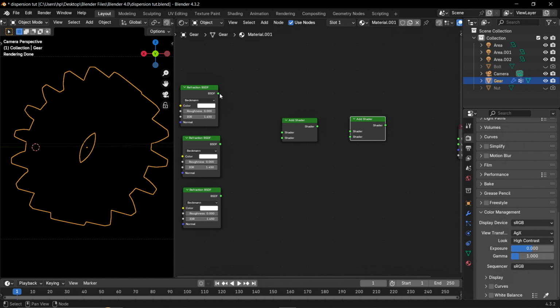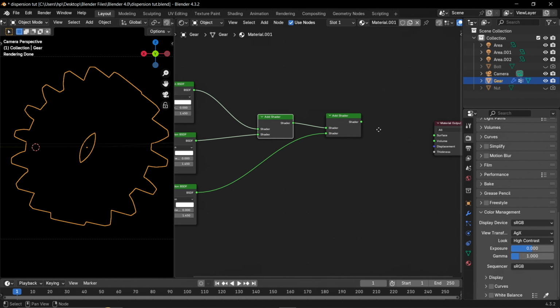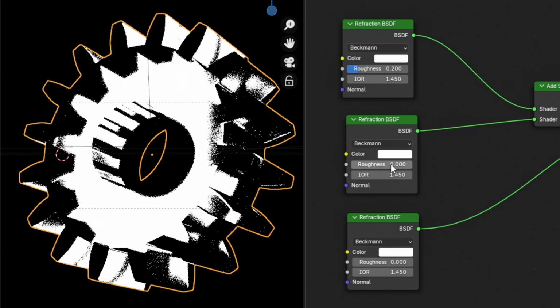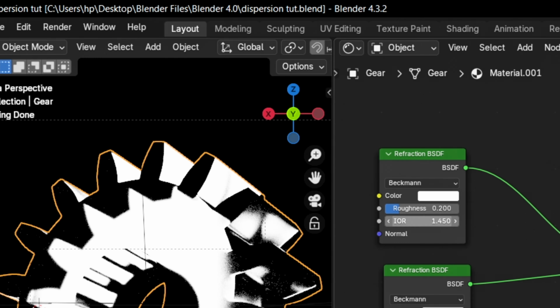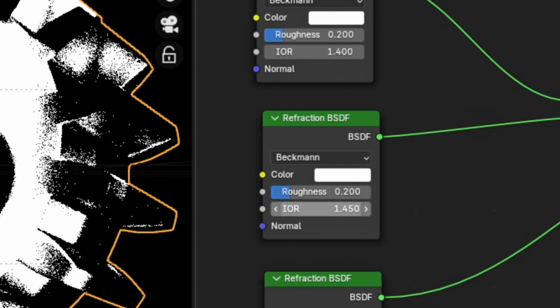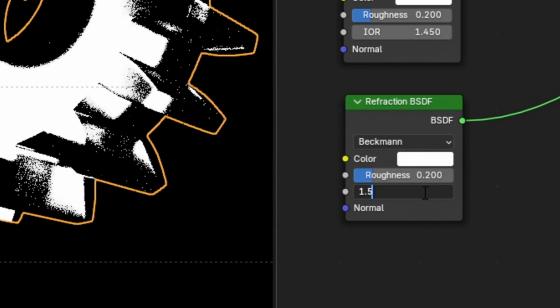Connect the first 2 Refraction BSDF to the first Add Shader node, and then the last Refraction BSDF to the second slot of the Add Shader node, and the outputs to here, and the Add Shader node outputs to the Material Output. Then you can change the roughness on all Refraction nodes to 0.2. After that is done, you can change the IOR of the first Refraction node to 1.4, leave the second at 1.45, and then the third to 1.5.